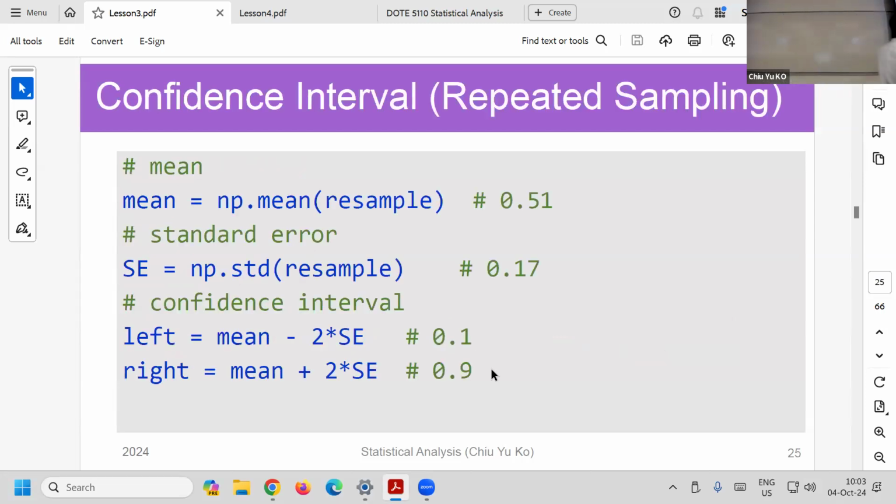And at the end, the next one will be very simple. The mean will be the thing we have. And the SE will be, as we said, the standard deviation of the data we generate. And the left and the right will be the interval we guess. So our guess will be 5.1, and then the lower bound will be 0.1, the upper bound will be 1. Okay, let's run this code, and then we have a break.